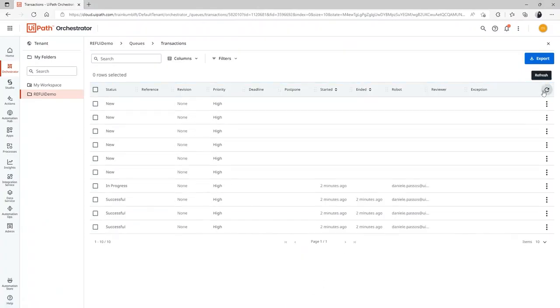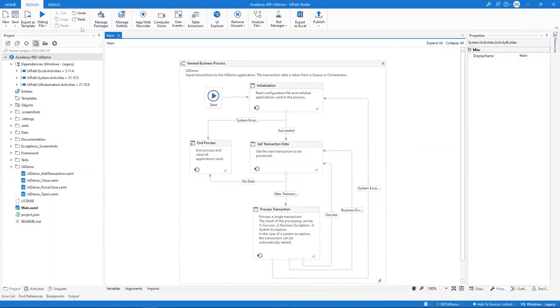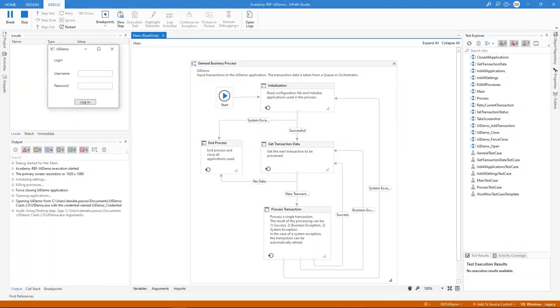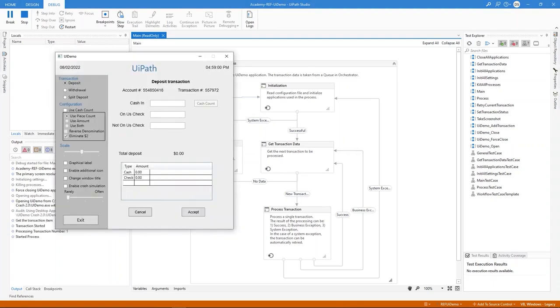Now if we refresh our queue, we can see that some of the items were processed successfully, while others still display the New status. Note that stopping the execution from Studio, like we just did, works like killing the process. As a result, in our case, one of the queue items remained suspended with the status In Progress. Let's run the process again in debug mode. It opens the application again and continues the processing with the items which hold the status New.